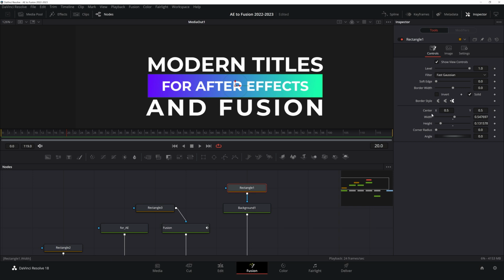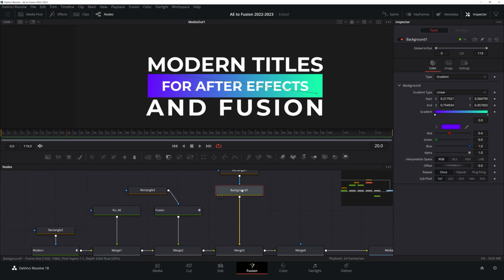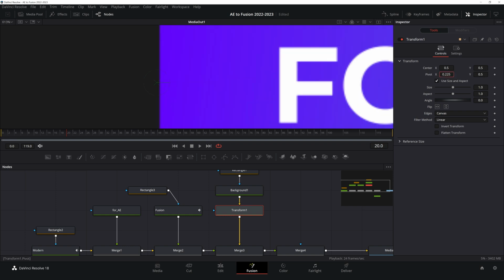and I will animate two things here. I will animate width, let's set the first keyframe here, and I will animate center. I will try another method. So after background I will add a transform node like so, and here we have pivot. Pivot is the same as anchor point, and let's change this center here. We can zoom in to see this edge more clearly.